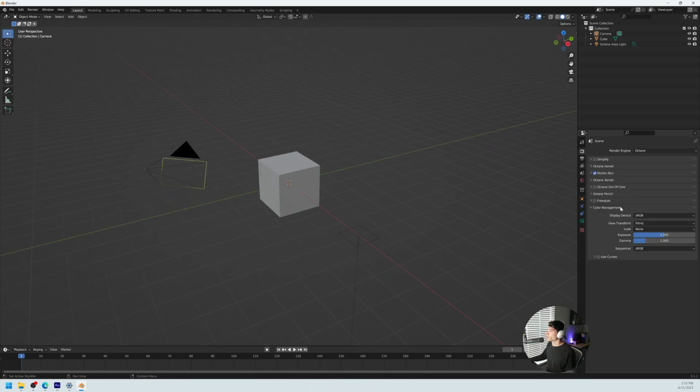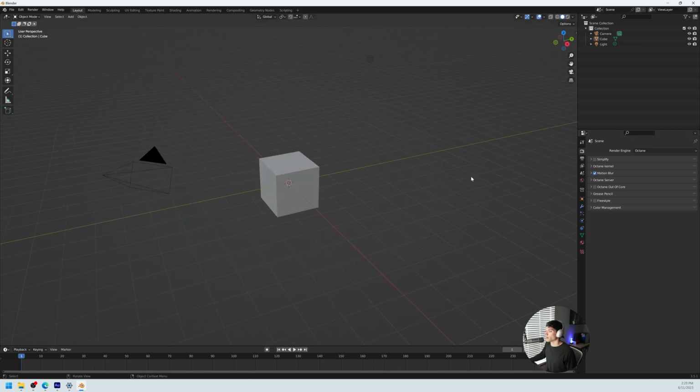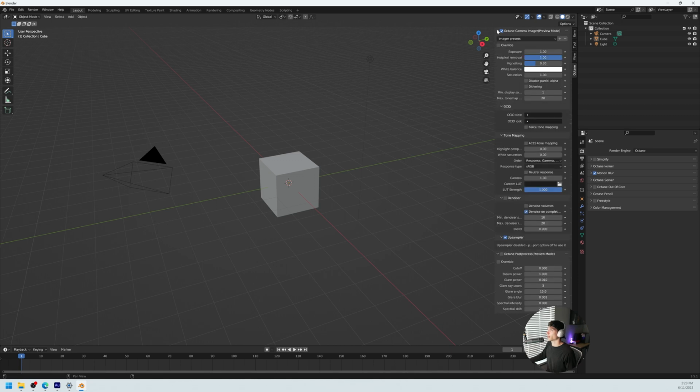Let's open up color management and set our view transform to raw. And we need to be sure that our look is on none. If you hit N on your keyboard in the Blender viewport, you see this Octane tab on the side over here. These are where we have access to our preview mode, camera imager, and post-process settings. Again, these are things that we will cover in depth as we move through the next several videos, but let's go ahead and enable and override both of these.